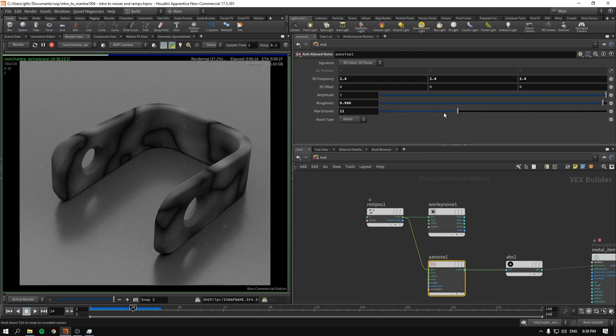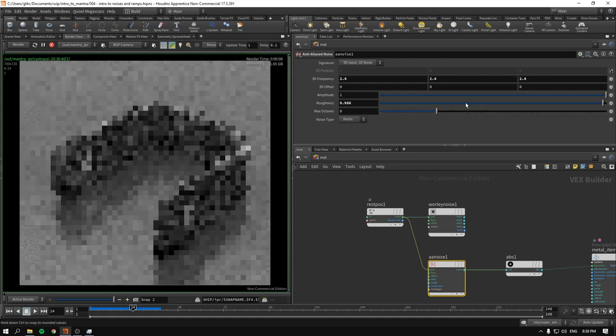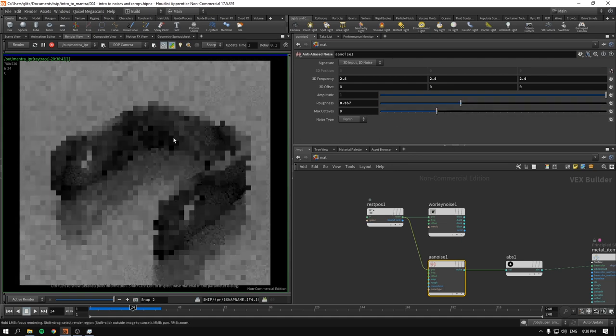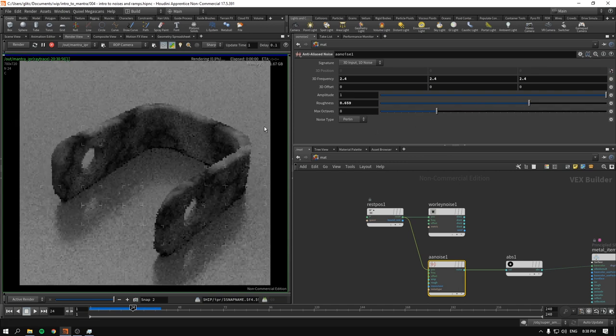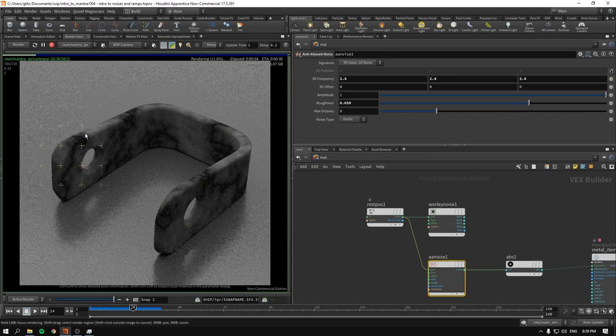So again, if I increase the octaves, 8 usually is enough, but I decrease the roughness, it kind of looks the same, but as you can see, those lines take a lot of corners. It goes left, right, up and down just to get from A to B, right? So there you go. It takes a bit of time to practice.